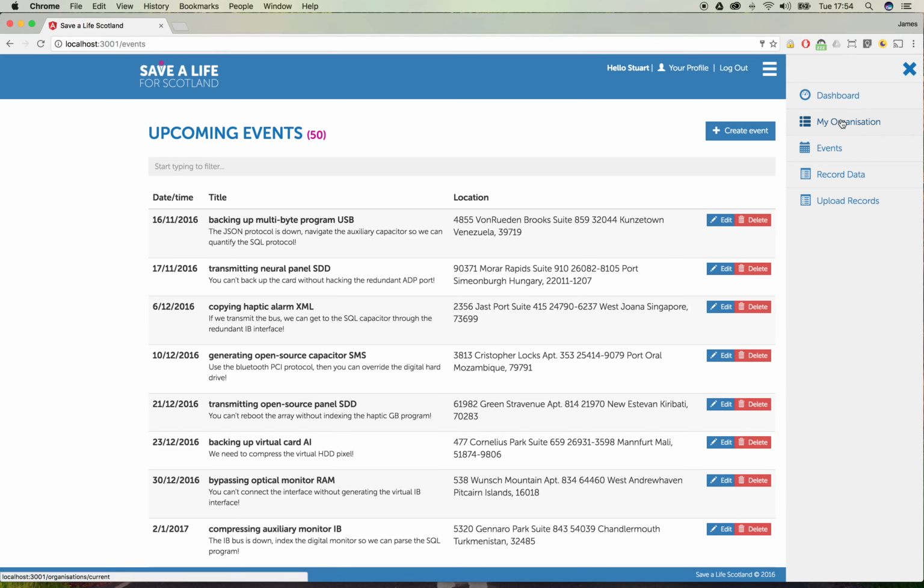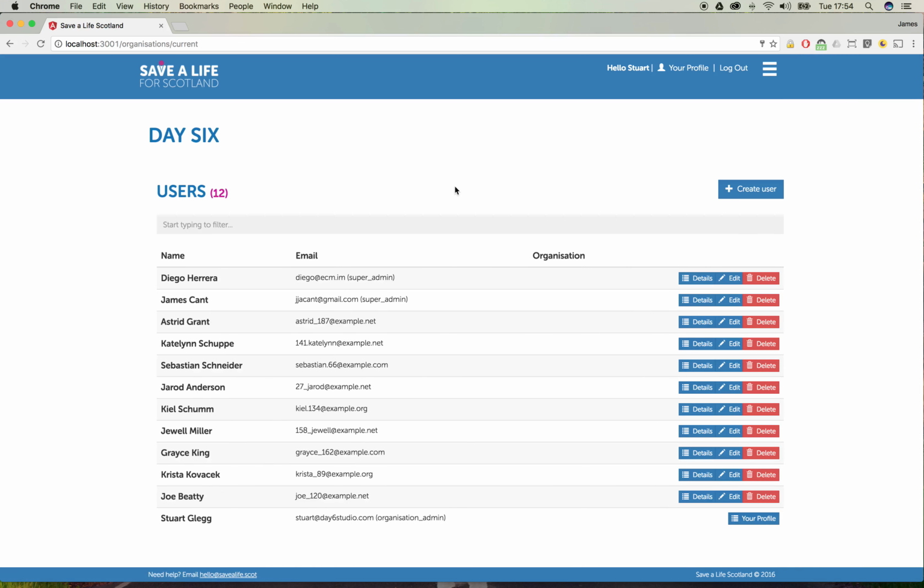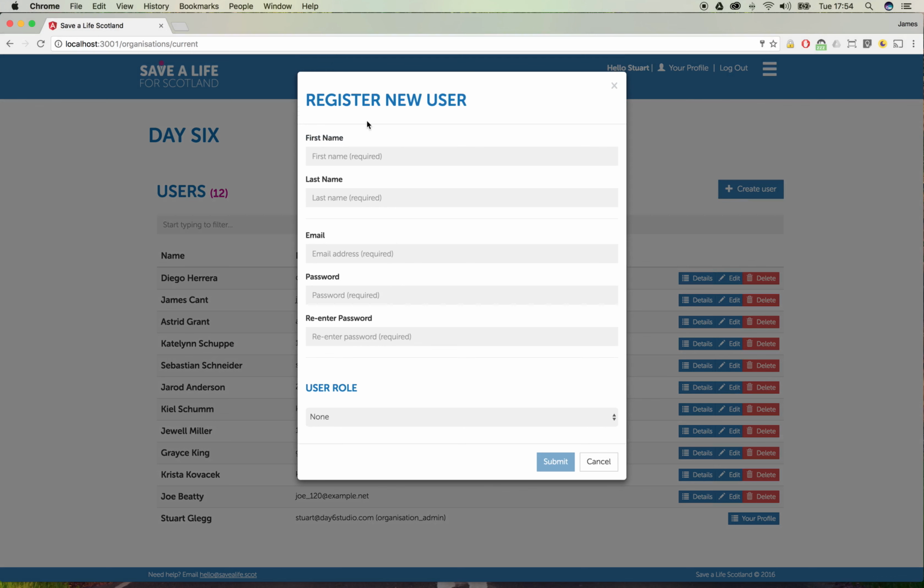There's one more area here that we haven't spoken about yet, because this is only available to organisation admins, but if you are an organisation admin, then you'll be able to add and manage the users within your organisation. So I'll just show you that quickly now. This is organisation day 6, and we've got 12 users, and within this we can change the details, delete or edit or add a new user. And again, the same fields, adding a new user where you put in their name, email, and give them a password, and then they can get going.